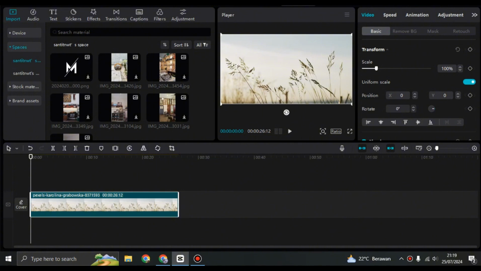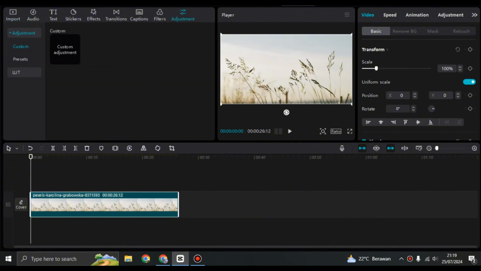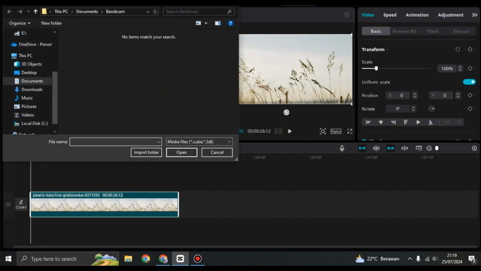First, add the clips that you want to edit, and here go to adjustment, and then click on the LUT tab on the left side here, and there will be the option to import. The preset or color gradings, the LUT files that you need to import, must be in CUBE or 3DL file format. So just click on import and then find the file.